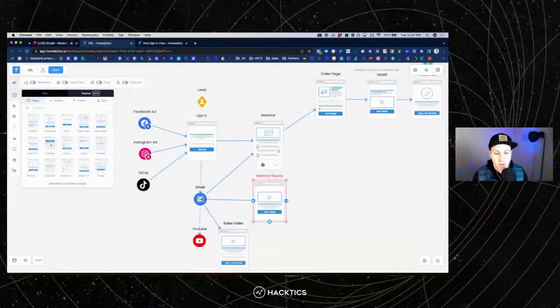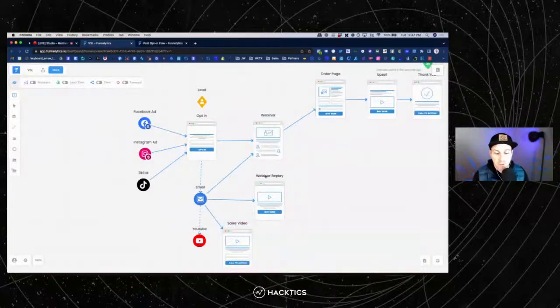So we do want to continue to just give them the ability to watch that webinar again. A webinar, though, also, I should say, a lot of people refer to this as a VSL, so video sales letter. So the two are interchangeable. So just keep that in mind. So you have this opt-in event. They go to the webinar.